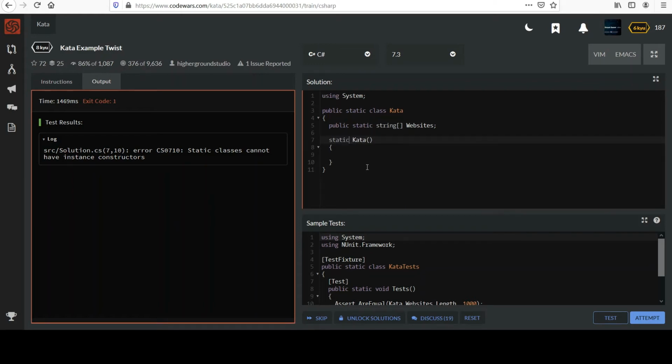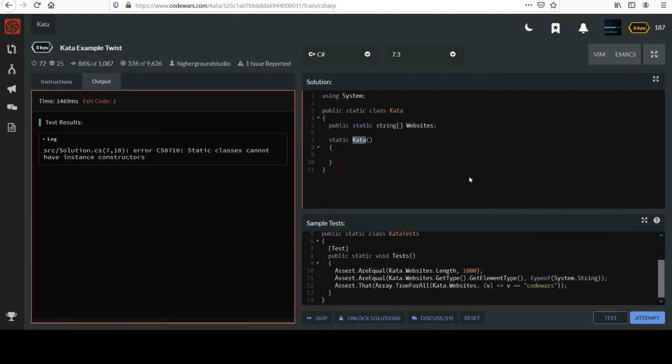And I don't even think they use an access modifier. So we'll just say static Kata, and this method, this constructor if you will, sort of runs whenever you access any member. So in our case, the tests down here are going to try to access this websites property, or I'm sorry, it's not a property, it's a field, it's a member. Properties have the get and the set, like that. That's a property, so I don't want to be confusing there.